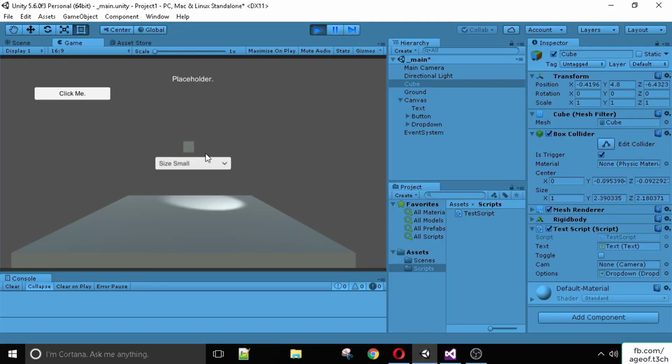So there you have it. Now you should understand how you can use dropdowns for various different things. It's mostly used for resolutions, but you can use it for anything else if it solves your problem for you quicker.